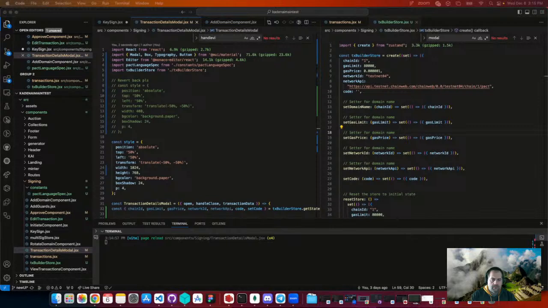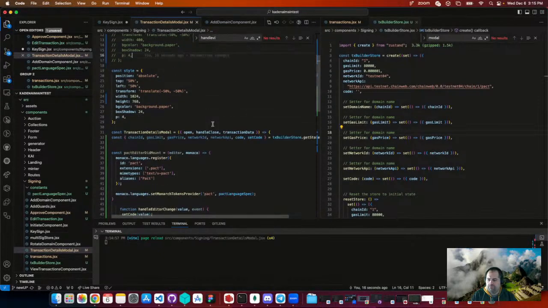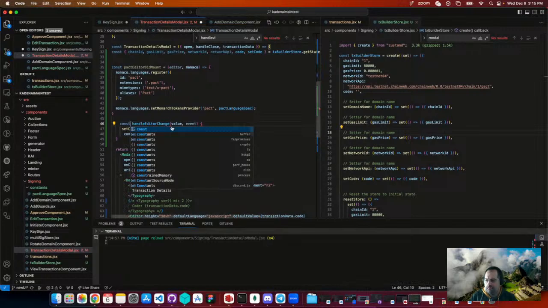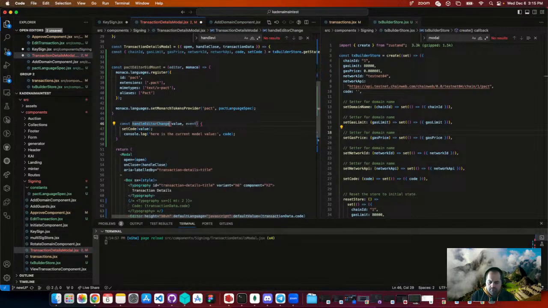All right, don't use useref. Thank you though. Handle editor mount. This is where it's going to get a little more tricky. Pact languages. So this is, yeah, I'm just going to bite the bullet here. So const. I'm much more happy with this value event. Let's do this. And I should be able to just set code to that value.